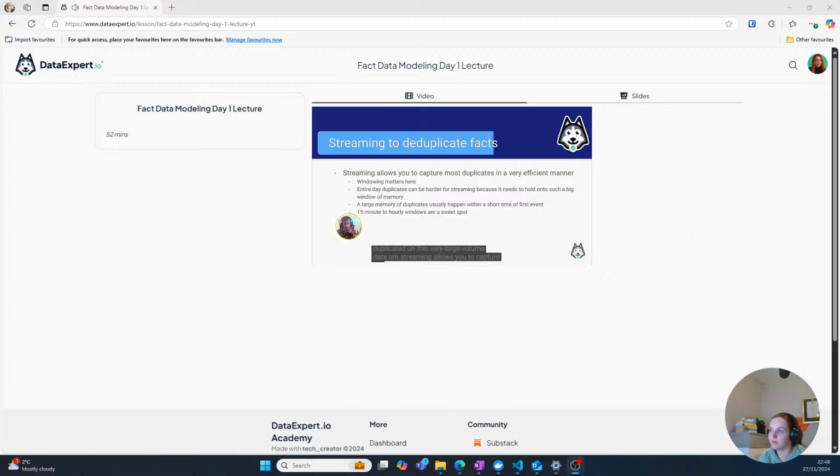Streaming allows you to capture the most duplicates in a very efficient manner because you can capture the duplicates on whatever window you want. You just say, okay, we saw this notification ID and we're going to hold on to it. Then if we see any duplicates over the next 15, 20, 30 minutes or whatever, we can capture most of them that way, because a large majority of the duplicates happen in a short window after the first event. So you can capture a large majority of the duplicates with streaming in a very small window.